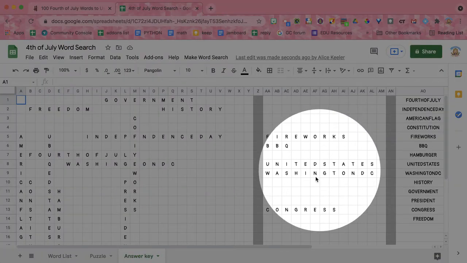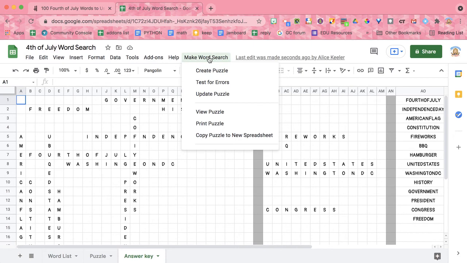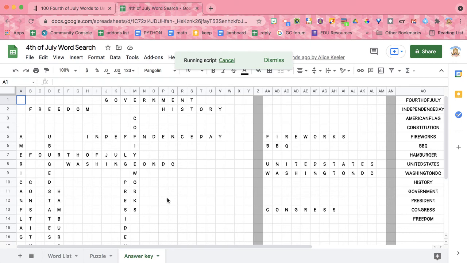These are the ones that it knows that it has a problem for. I'm going to go back up here to make word search so I can test for errors. It's going to check to see if any others are a problem. Okay, Independence Day got messed up.